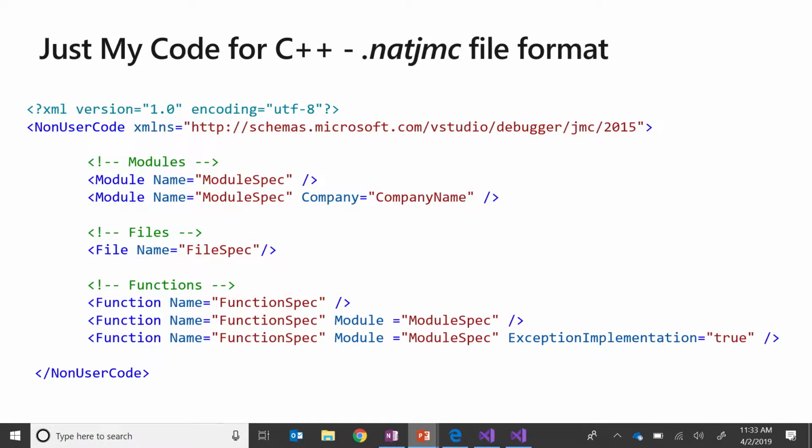And if you wanted to take it a step further and actually pick and choose what gets considered by Visual Studio as non-user code, then you can edit the .natjmc file that's available in Visual Studio, which will allow you to pick and choose which modules, files, and functions that Visual Studio deems non-user code.